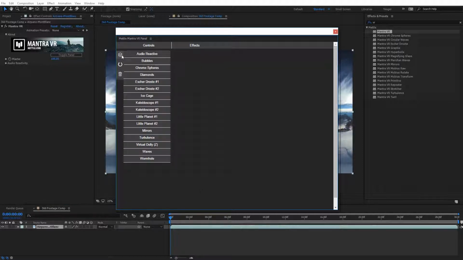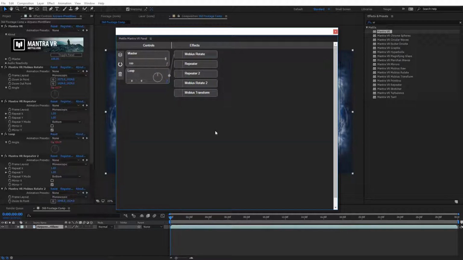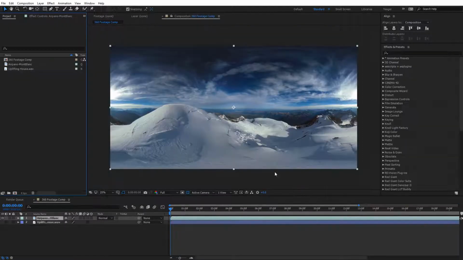We'll also take a look at some of the presets that are included with Mantra VR and some of the audio effects. Alright, so let's go ahead and get started in After Effects. Alright guys, inside of After Effects, I've got some 360 footage here added to a composition.